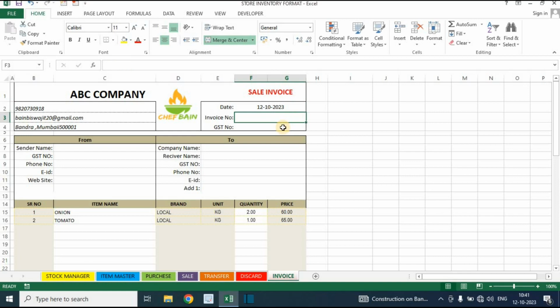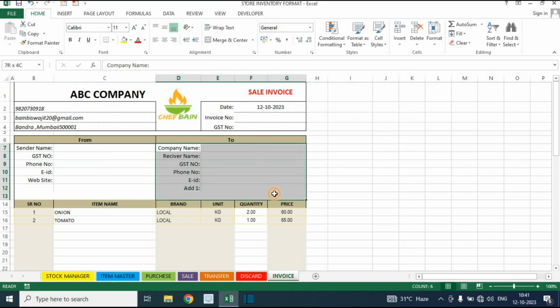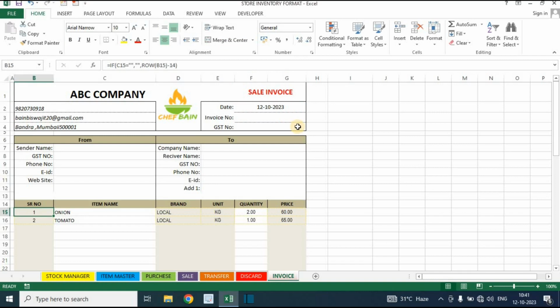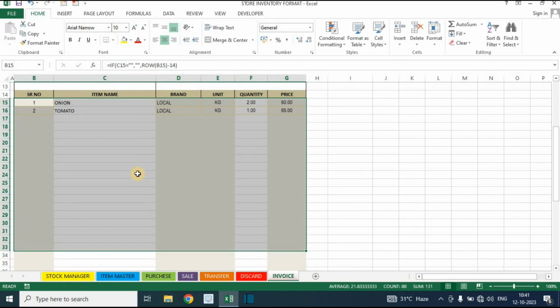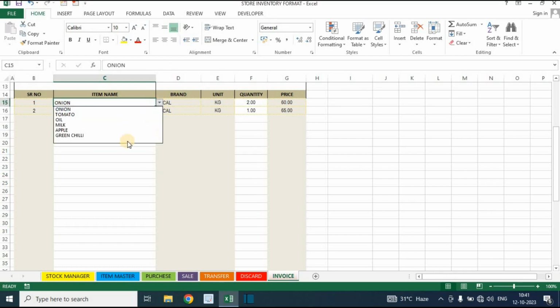Enter the invoice number, GST number of your company. This is the place where you can add your company information if you want to sell this invoice to someone else. Enter your customer data at this place. In sell invoice, you can make it a transfer invoice, purchase invoice or challan. If I scroll it down, this is the place where we have to enter the data. Serial number, brand, unit and price are fully automatic. You only have to select the item.